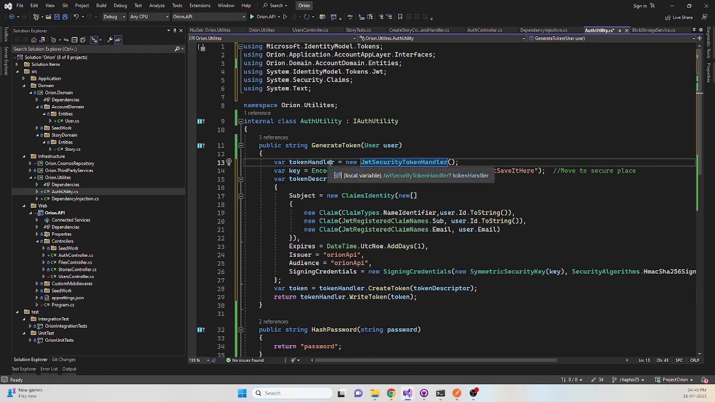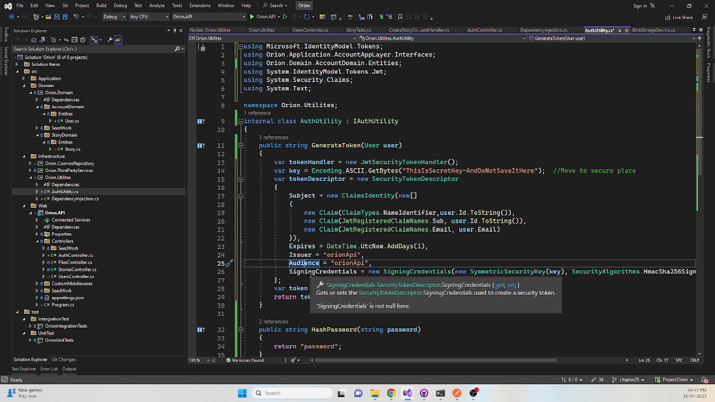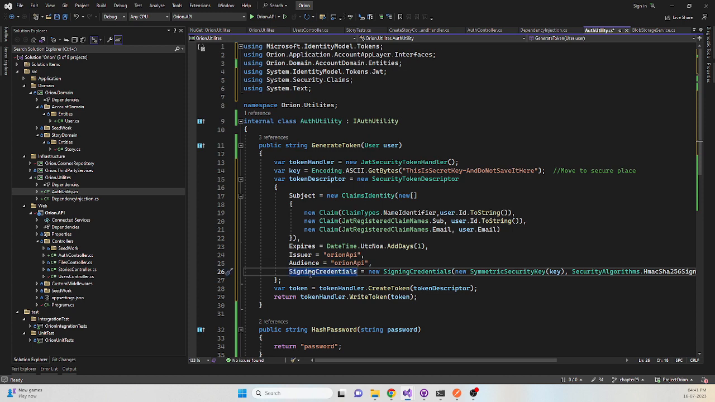We are first creating an object of JwtSecurityTokenHandler. Then we have one key, which is a secret key that we will use to sign our JWT token. This is just a dummy value. In a real-life application, you will have some complex string here, and definitely you are not going to write that key here. We will keep it in some secure place like a key vault. Then we are creating an object of SecurityTokenDescriptor. It has a few properties like subject, expires, issuer, audience, and signing credentials.